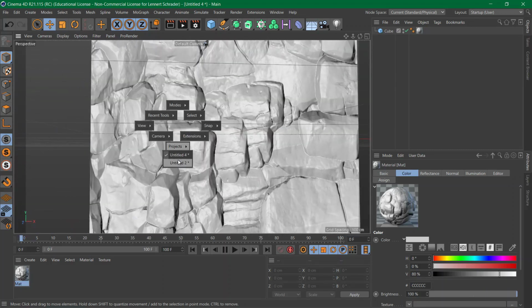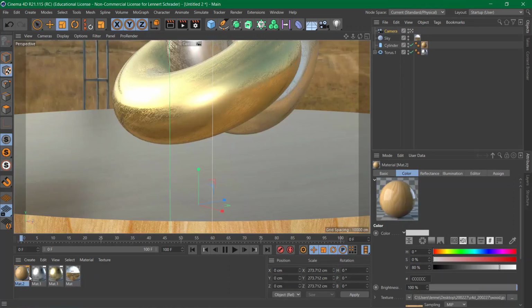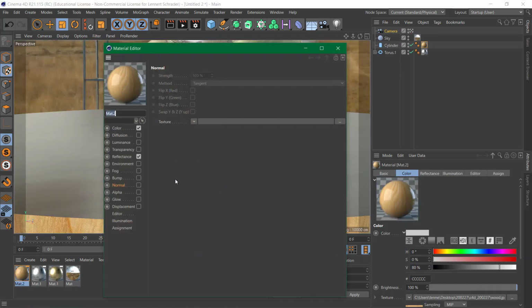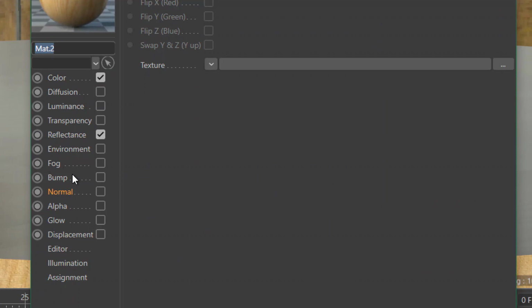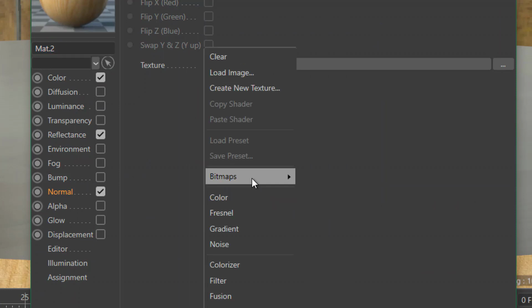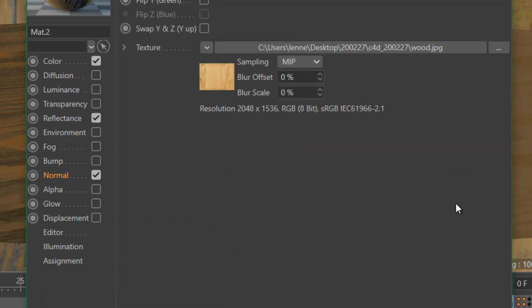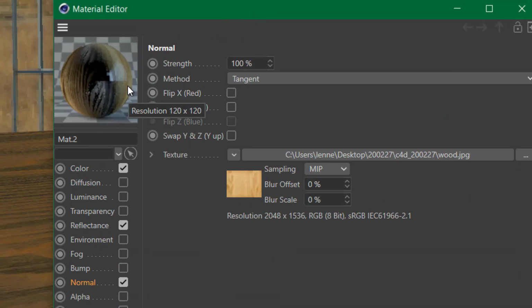To use a normal map, we have to create it ourselves. We can either do that in Photoshop, but we can also do it directly here in Cinema 4D by choosing normal map. And then we just add the same wood texture. Initially, it will look awful because the normal map accepts this, what is the word? Expect.